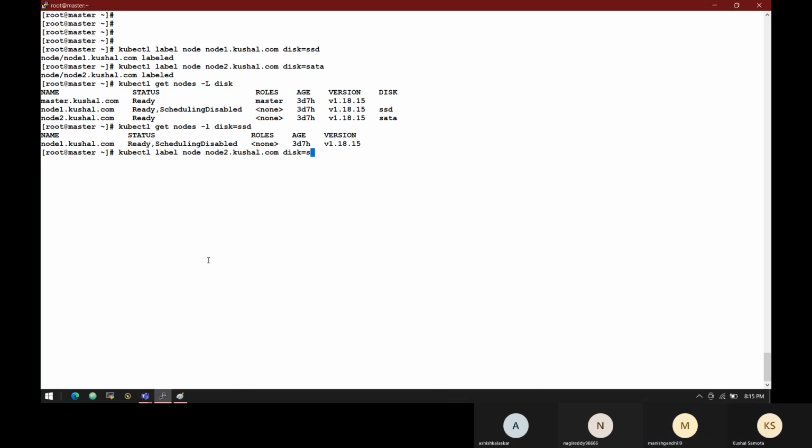Got it. Now kubectl label node2.kushal.com disk=. Now let's say you want to change the value from SSD to M2. It will not give you the permission. You need to use --overwrite. Obvious. One key can't have multiple values on the same node. Clear?